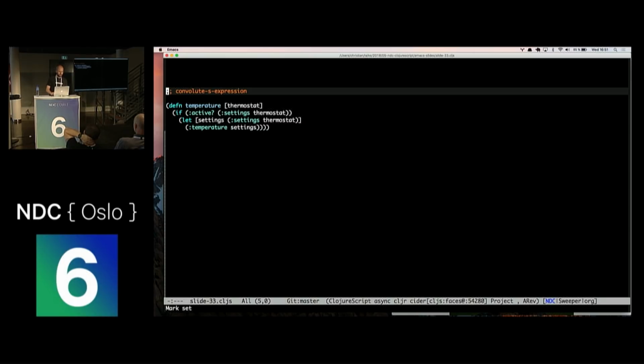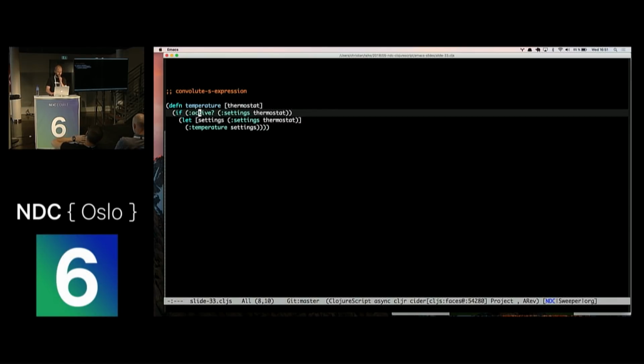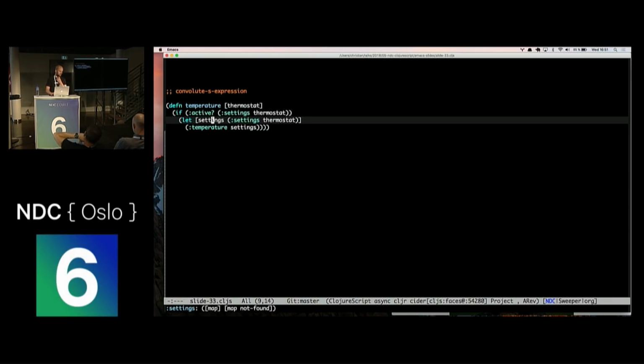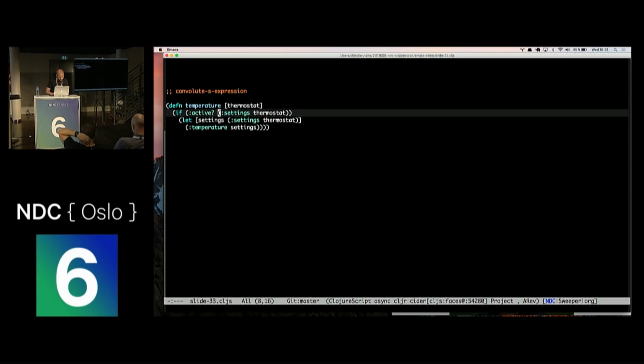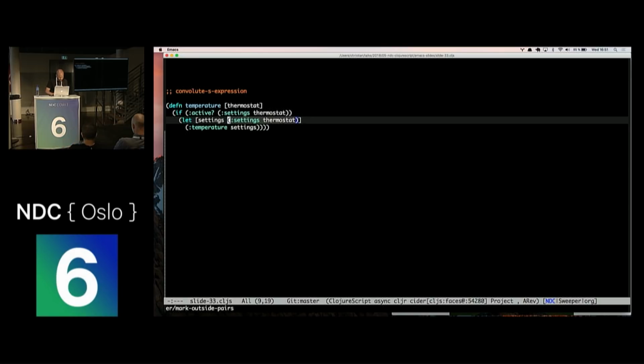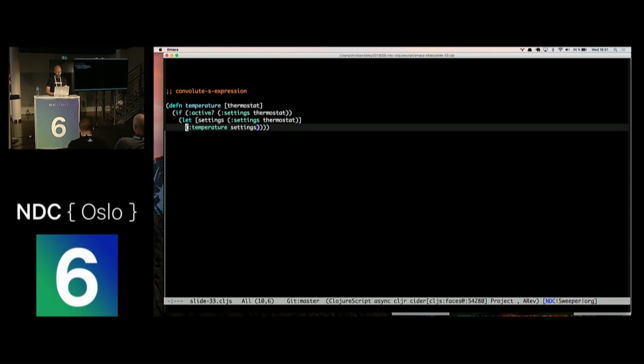Yes, final example. Here I have an if, and inside the if is a let. So the let defines the local variable settings. And it turns out that this expression is being used twice. So it would be cool to move the if inside the let, so I could use the variable instead of looking up the value twice. And to do this, I can use convolute s expression, which is very aptly named, which does this.